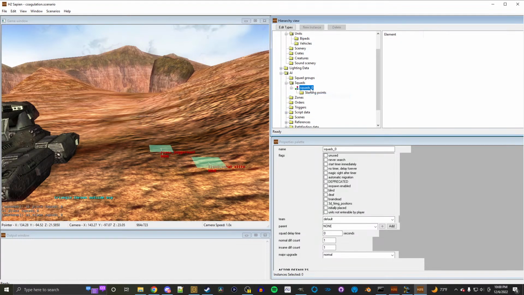It'll either spawn the Juggernaut or spawn the combat form on this spawn point that we just edited. But if you set it to normal difficulty count to 2, erase, then you got both of them spawning together.